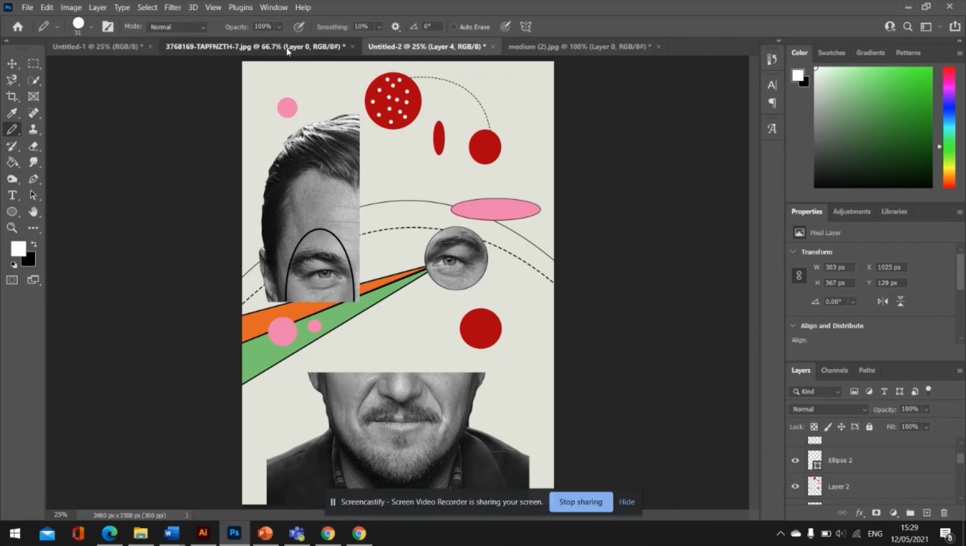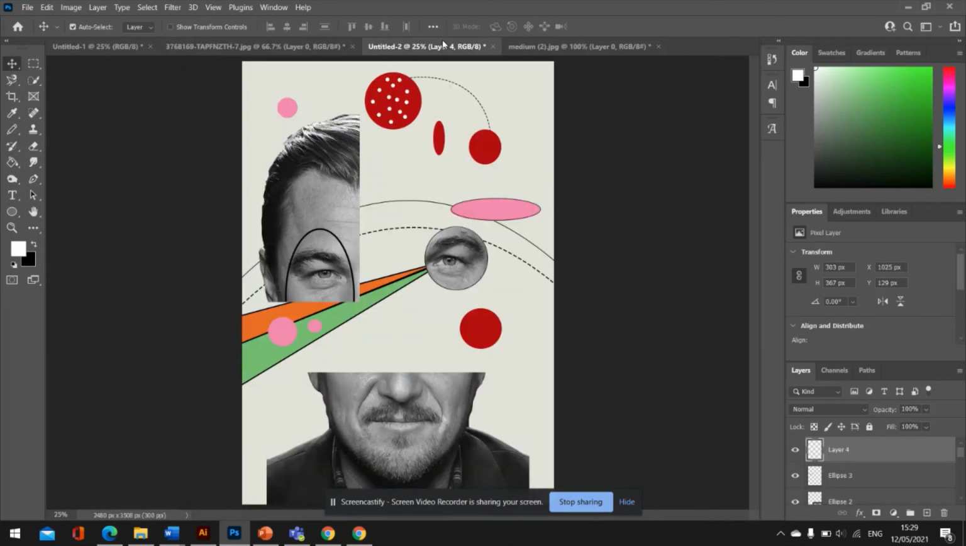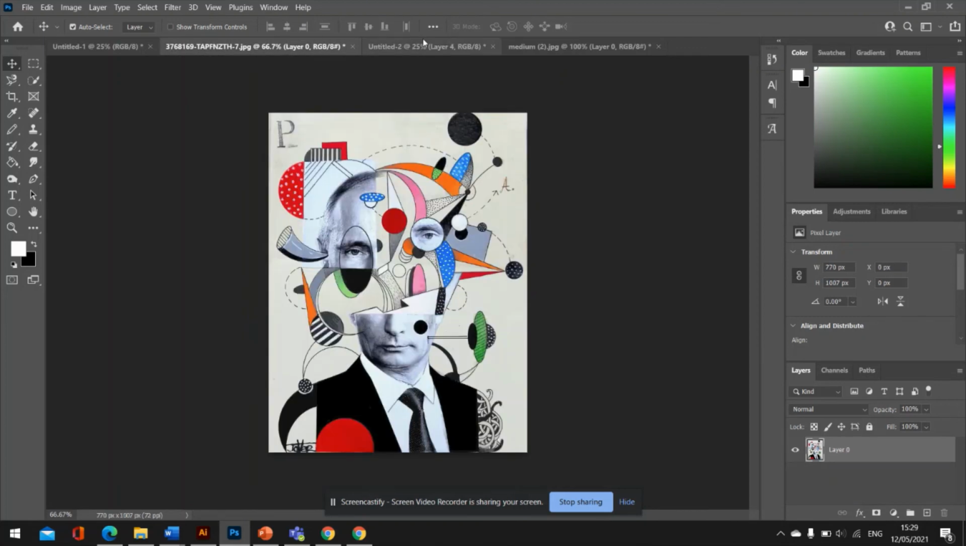Okay, so there are a few tips on how to create a Loui Jover style deconstructed portrait. Please do have a play around with those skills and really do explore what you can do with them.